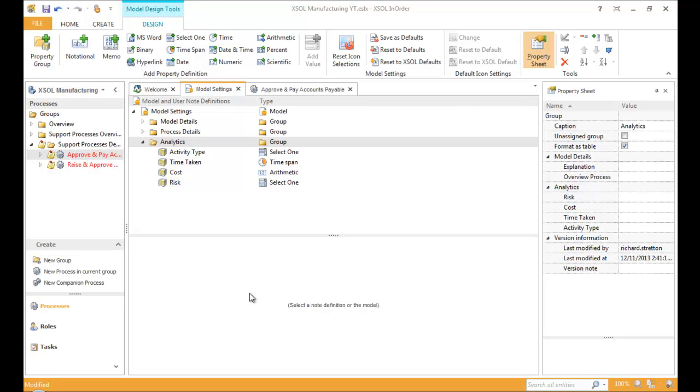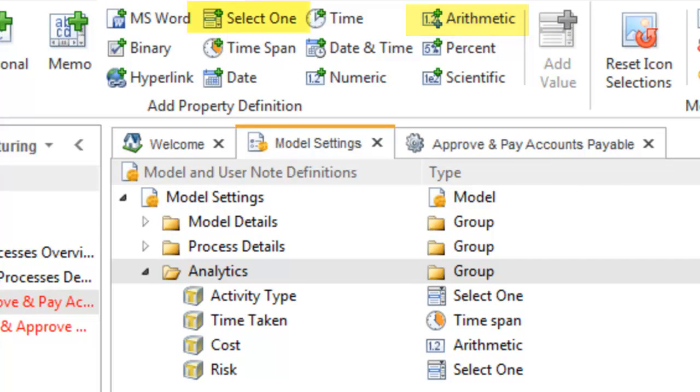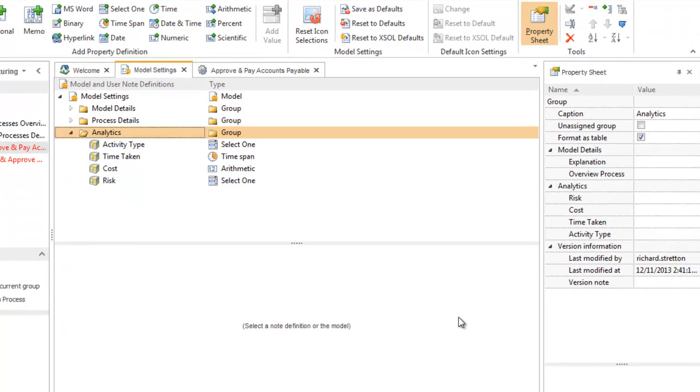XSOL InOrder 5 introduces a range of business analytics functions to the product. The core of the analytics functionality is based around aggregation. Arithmetic, Select 1, Time Span, and Scientific User Notes can all be aggregated within the model. Aggregation enables the automatic movement and combination of values through the different levels of your process model.